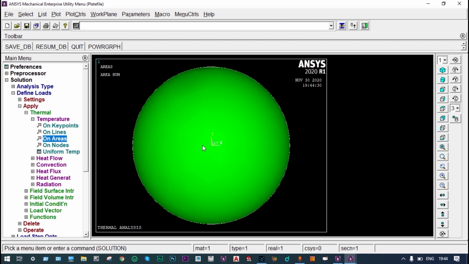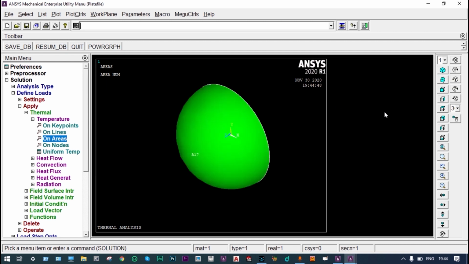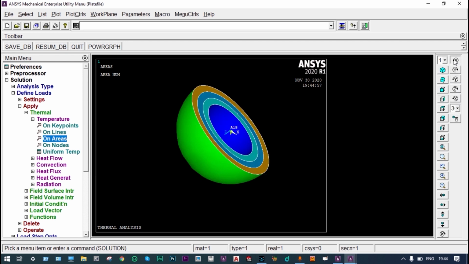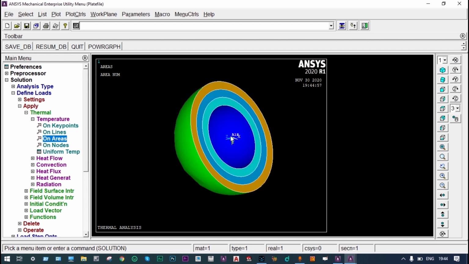We have to provide the outside area to be 30 degrees centigrade at surface area number 17, and inside, at area number 10, we have to provide a temperature of 140 degrees centigrade. Okay, so let us rotate this one a little bit. Okay, so inside area is 10.